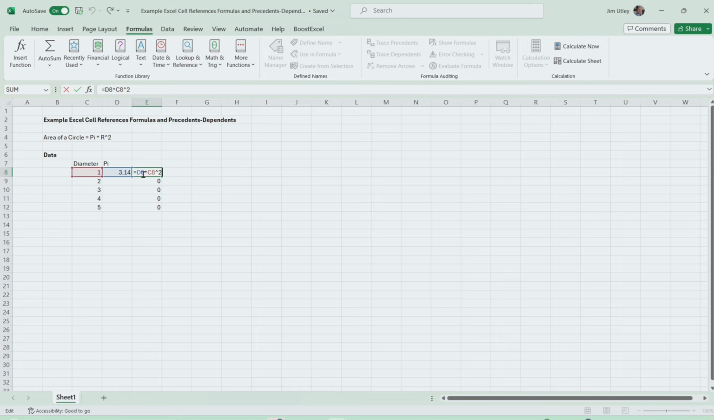And the cell reference inside of my cell will show up color-coded to match the cell that it's referring to. Makes it a little easier to find some things. So I have relative references throughout. What I need for pi is an absolute reference.